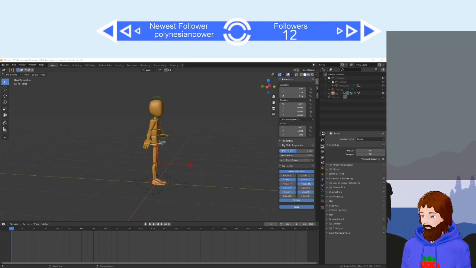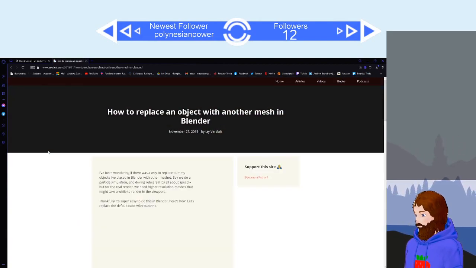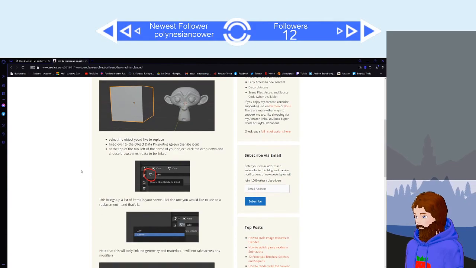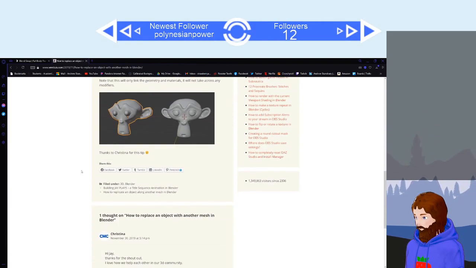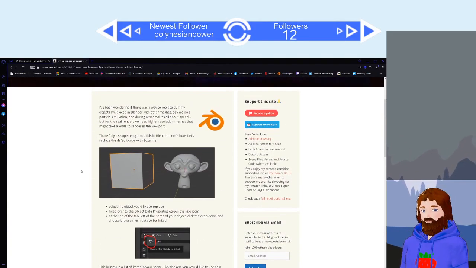How to change mesh. How to replace an object with another mesh. Select the object you'd like to replace. Head over to Object Data Properties, the green triangle icon. At the top of the tab, left of the object name, click the dropdown and choose Browse Mesh Data to be linked. Let's go into this. I honestly don't know if this will work or not, but it's worth a shot.